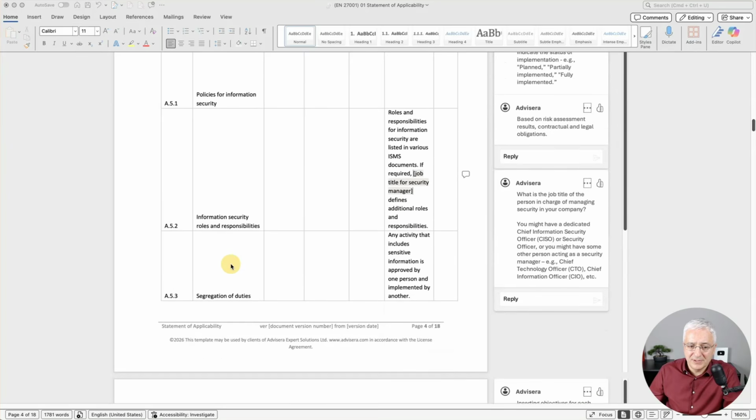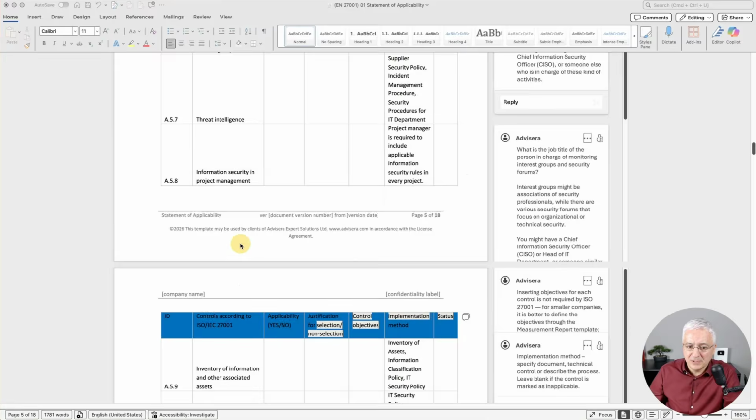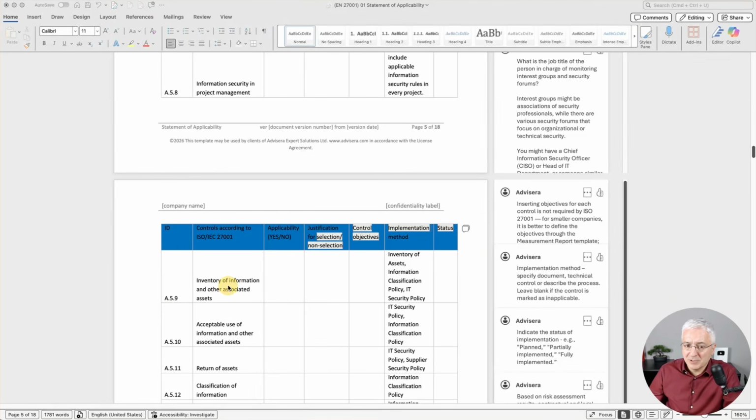Let's scroll briefly through this document so you can see all the controls are listed from the Annex A: 5.2, 5.3, 5.4, 5.5, 5.6, and so on. And here you have 5.9, which is about inventory of information and other associated assets. Let's say that this control is applicable, so you write yes here. Then as justification, you say you're implementing this control because of some particular risks, let's say risk number 231, also some other risk, let's say 332. But you can also write here some requirements from your clients, let's say that you have an agreement with client XYZ.